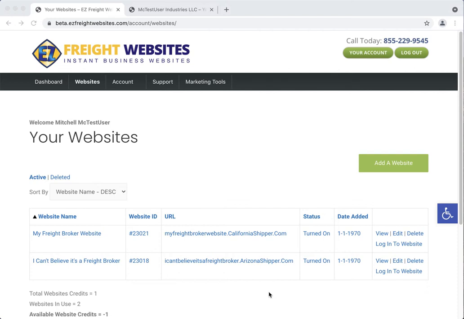This video will show you how to log into your website that you created with EasyFreight. There are two ways to do it. First, if you're logged into EasyFreight websites, from the main menu, you can go to websites and you'll see a list of your websites right there. Next to each website on the right, you'll notice a link that says log into website. Clicking on this will log you into your website and you'll be able to make edits.